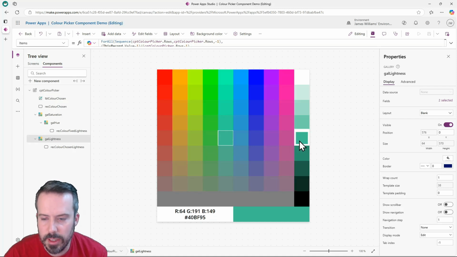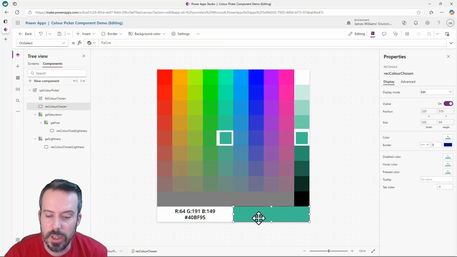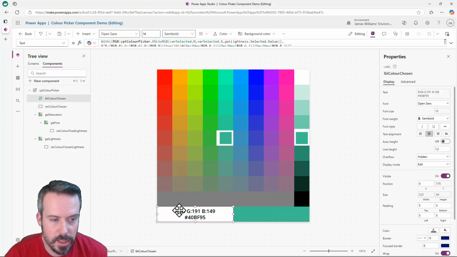And then, as I select a color here and I select a lightness, there's a block here, another rectangle that shows the selected color, the final output color, and then on this side just a label that produces the red, green and blue number values and the hex version of that RGB color.